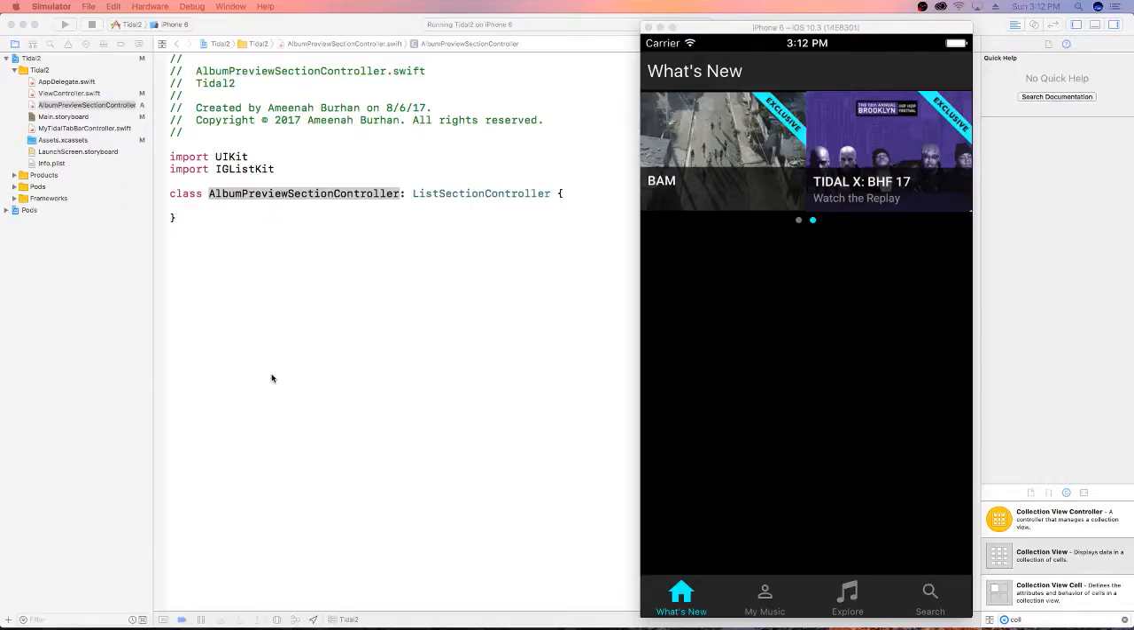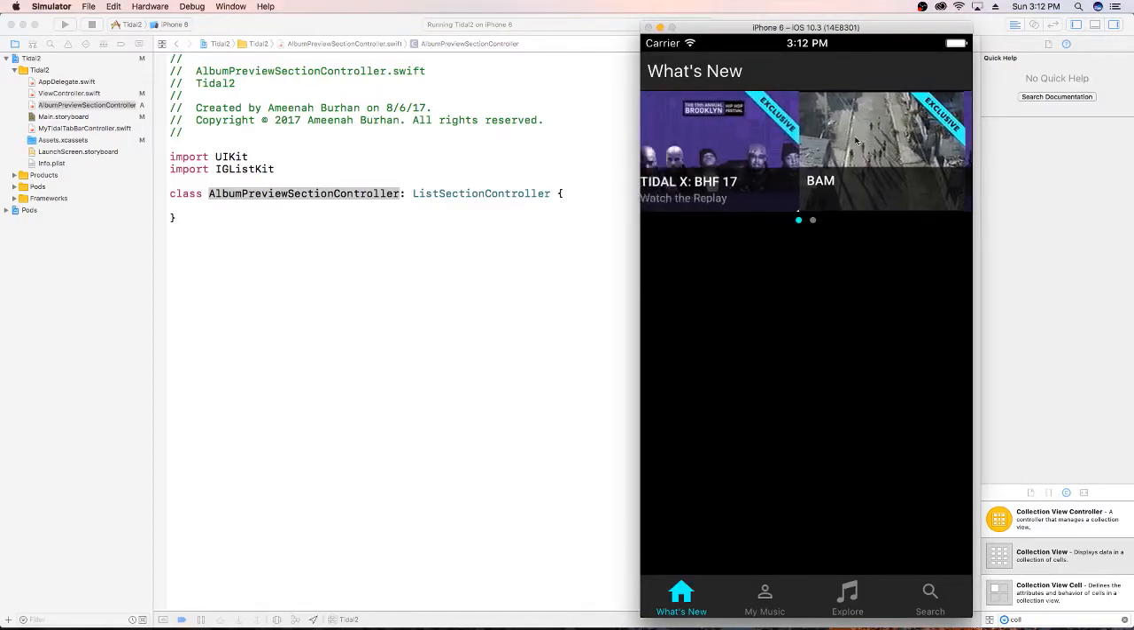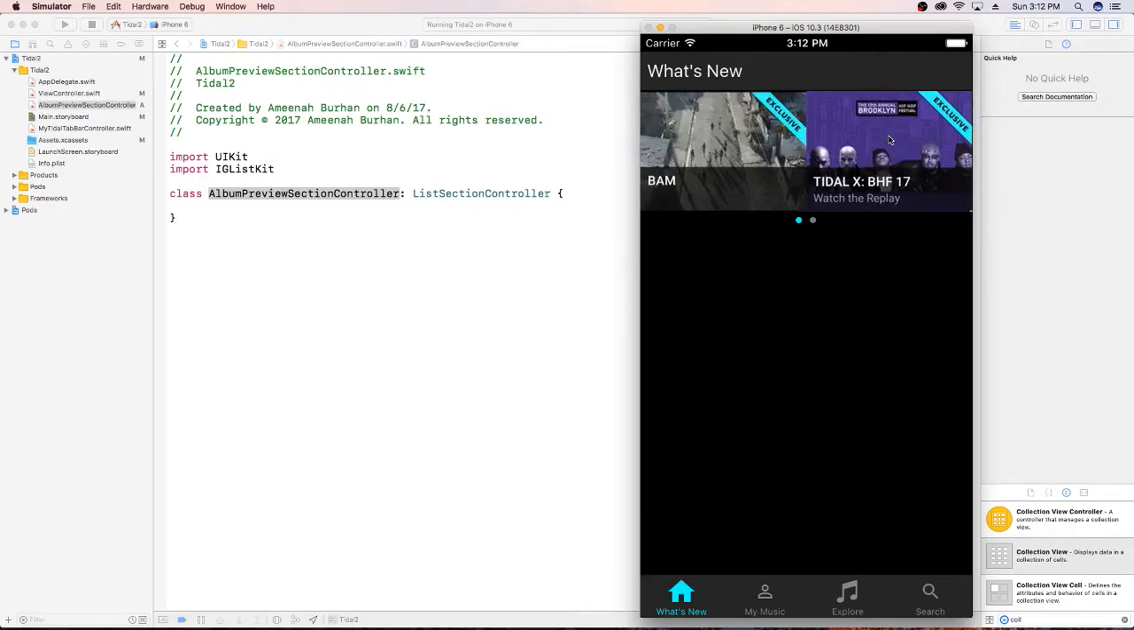Welcome back. So in this video, we're going to create this custom collection view cell, as well as adding this scroll view to our collection view. So if you guys have been following along, the project will be listed below. And this is actually what the finished project is.